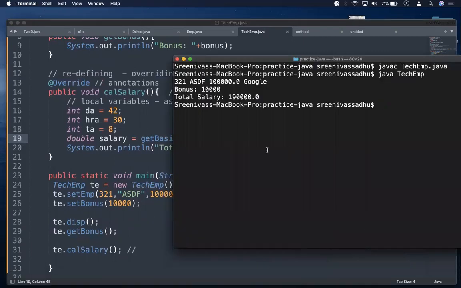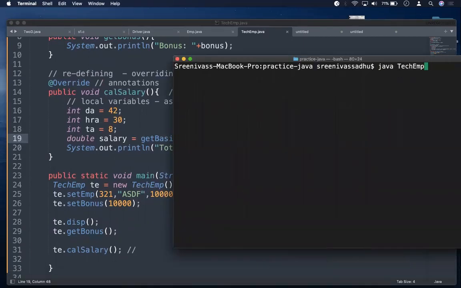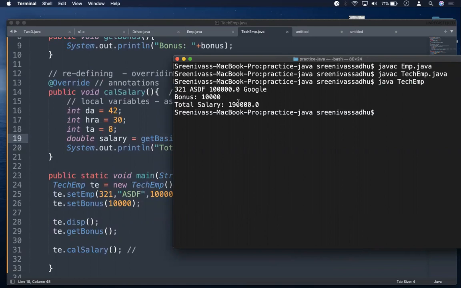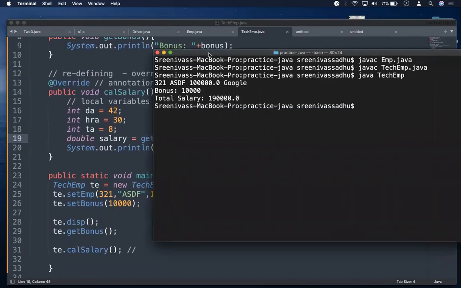Since I changed both the classes, I need to compile both of them. First let me compile the Employee class. Now it has a getter, a fully encapsulated class. Now compile TechEmp. Now I don't have a protected member, but I am accessing the basic using the getter. Now it's compiled. When I run TechEmp, I will see the output coming just like earlier: salary with 80% allowances 1,80,000, with bonus 1,90,000, right?